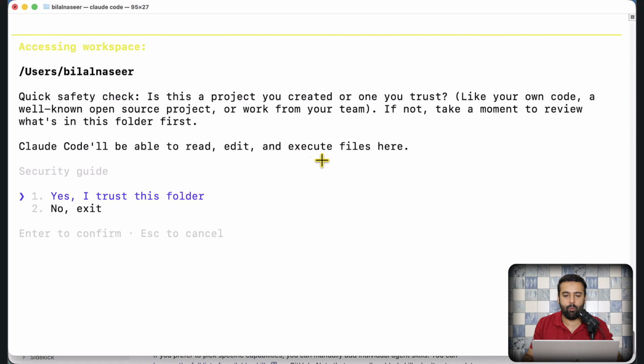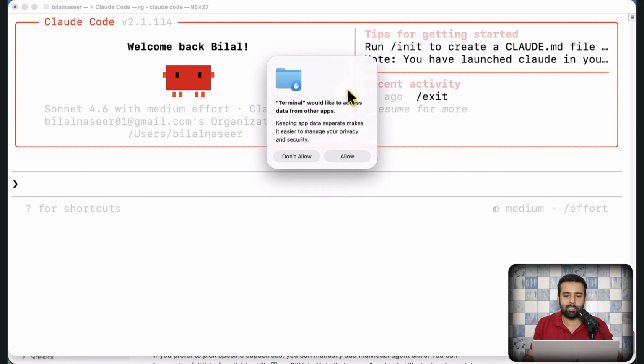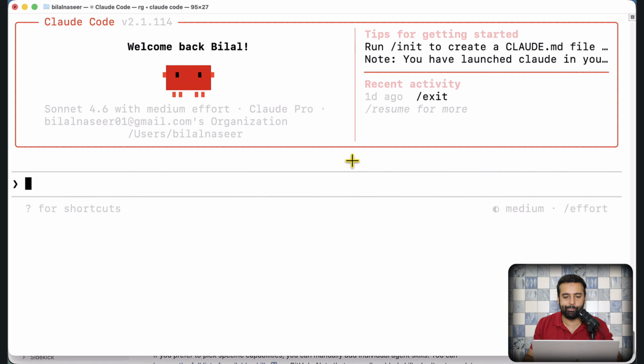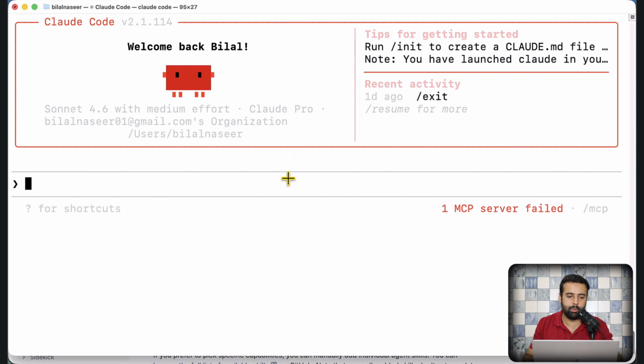Now it's asking for the folder permission. I'm going to say, yes, I trust this folder. And here you can see that it's now asking for the permission to access the desktop folder. I'm going to click on allow. And now we will add these other two commands, this one and this one. So I'm going to click on copy here, go back to Claude Code, paste the command, and hit enter.